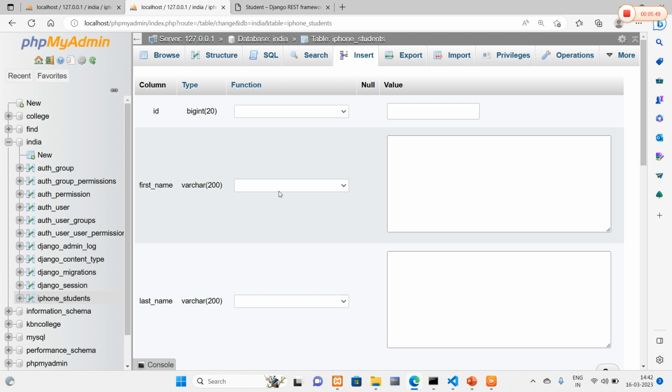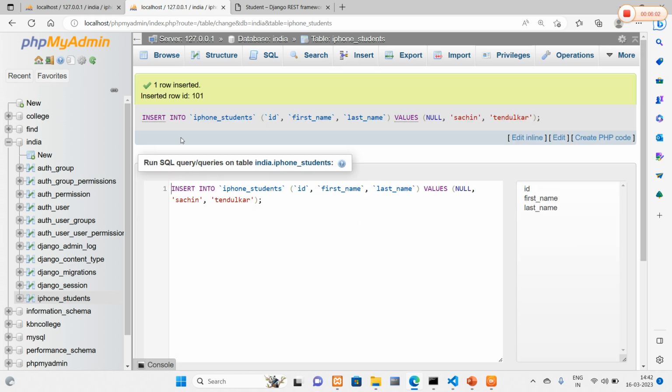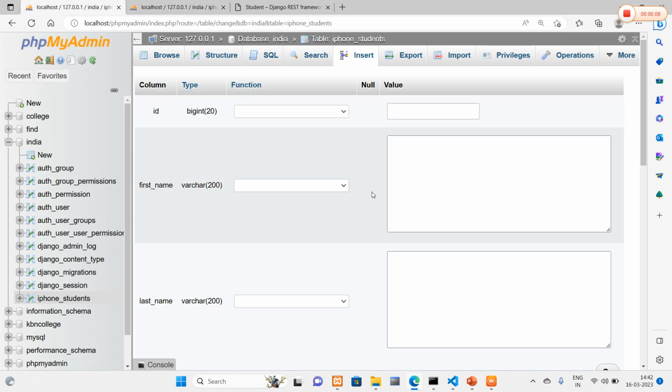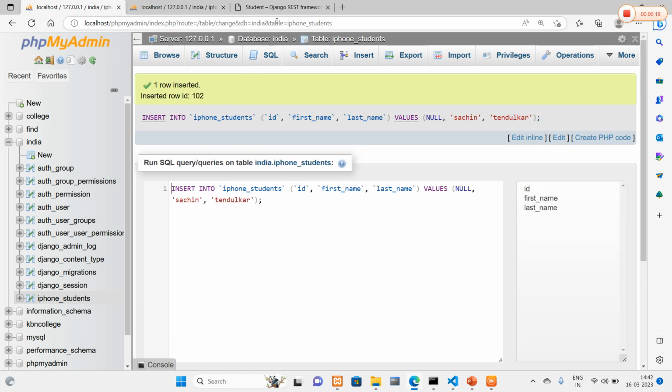Now I am going to insert the data from the backend. Let me say my first name is Sachin and my last name is Tendulkar. I am going to insert it. After insertion, I am going to check whether the value is inserted or not. Let me insert this once again, Sachin Tendulkar, and I am going to select the go option, and you can clearly see that the value was inserted.